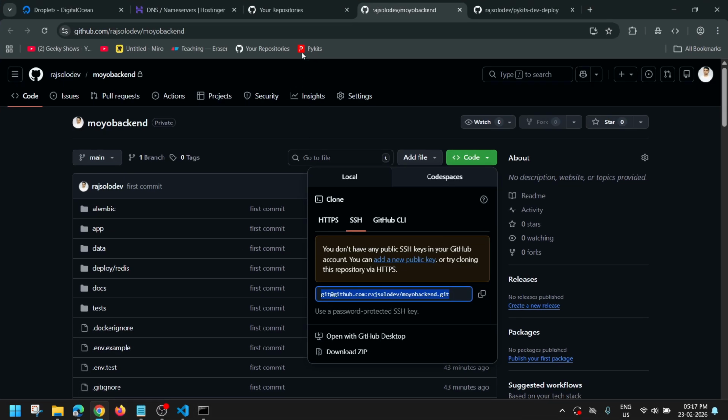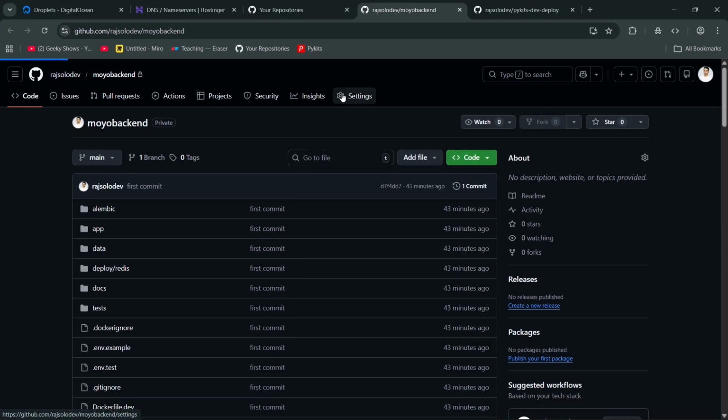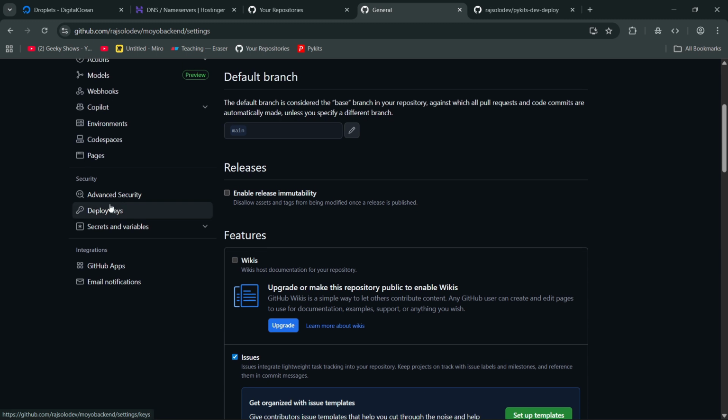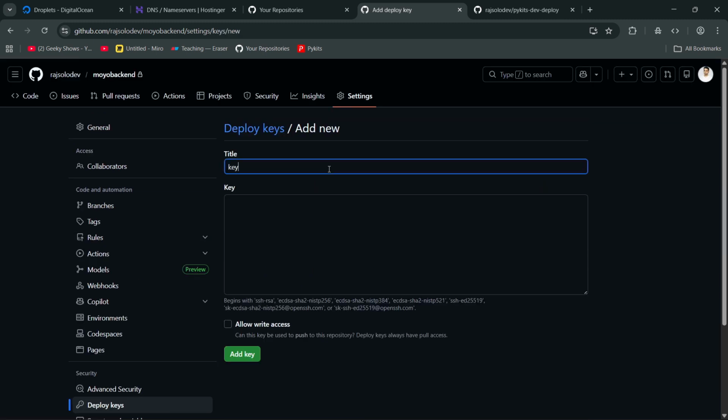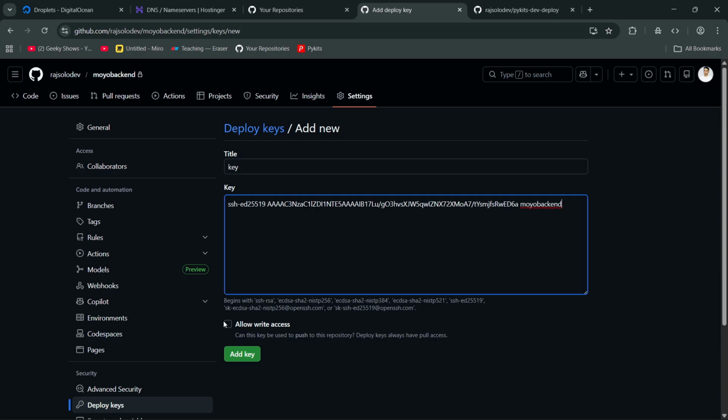So go to your repository. This is the repository, then settings. Now we'll scroll down a bit, then deploy key, then add deploy key, then write a title and paste the key here. You do not need to allow or check this box. Simply click on add key.